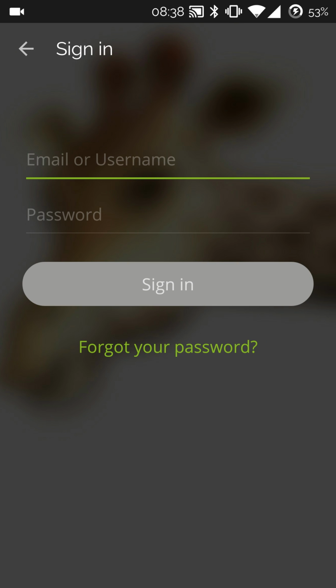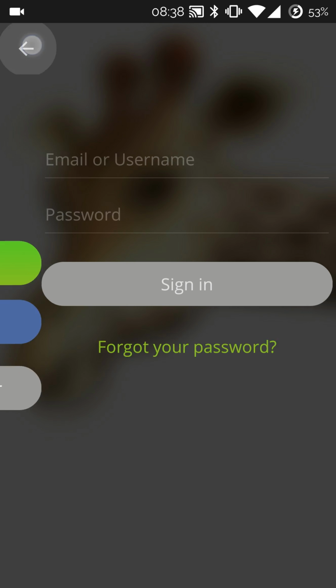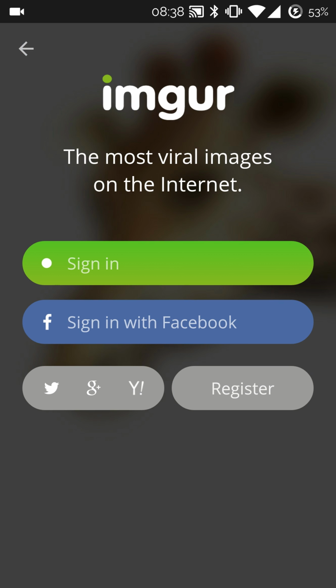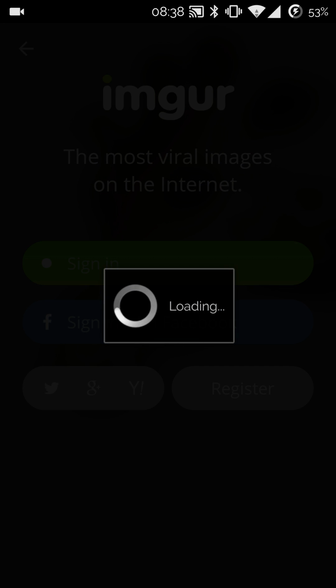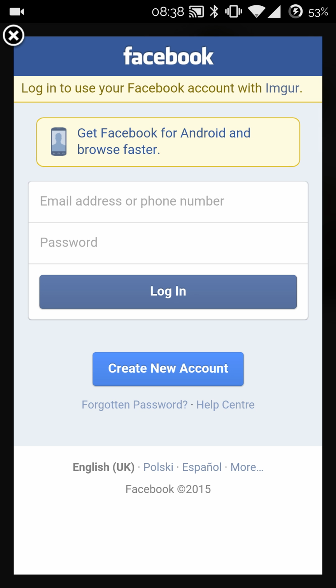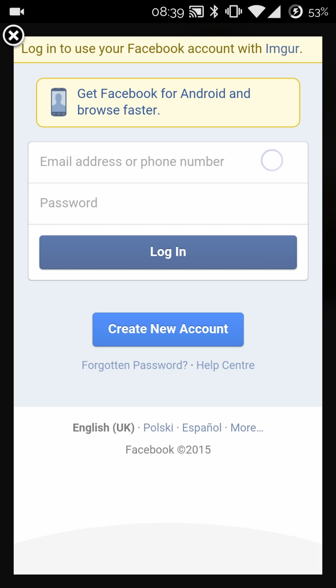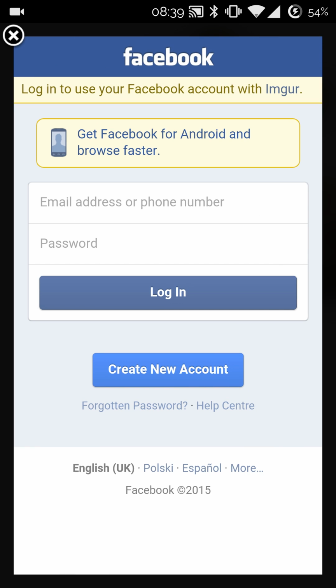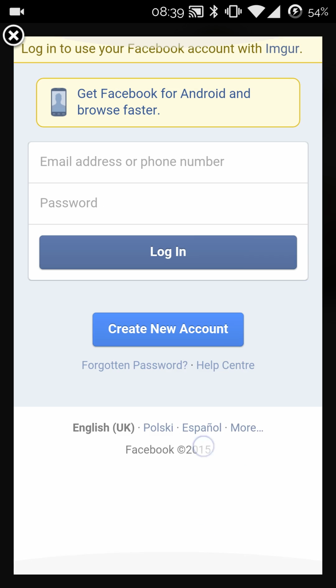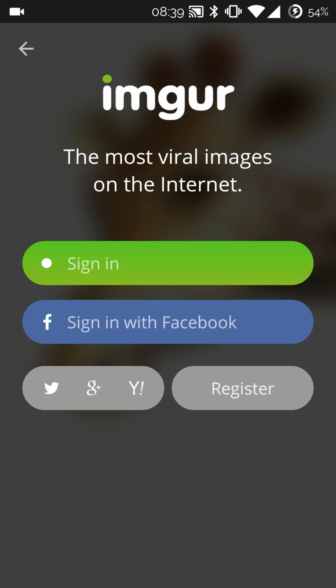It asks for my username and password. But what if I want to sign in with something else, say Facebook? Well, I tap on this and wait just a few seconds and I get this pop-up. Now, there's no way of knowing whether this is actually Facebook. There's no way of knowing whether my email and password are being sent insecurely, whether it's using HTTPS. I mean, it looks like Facebook, but you know, there's no real way to tell.